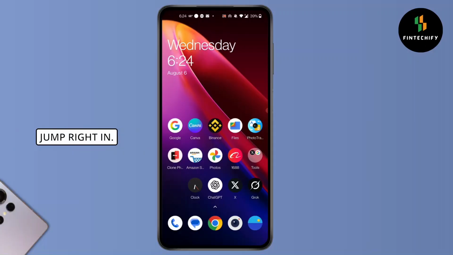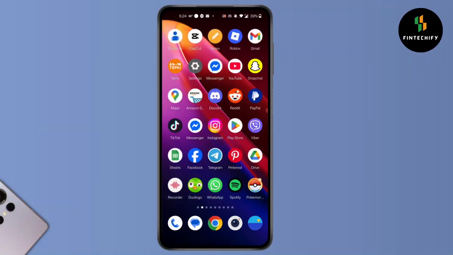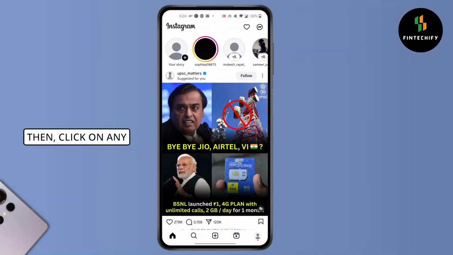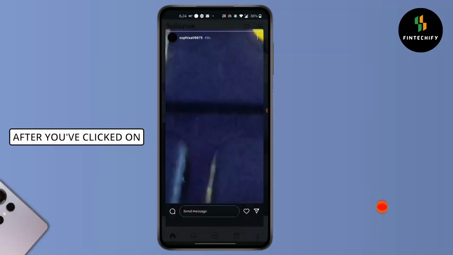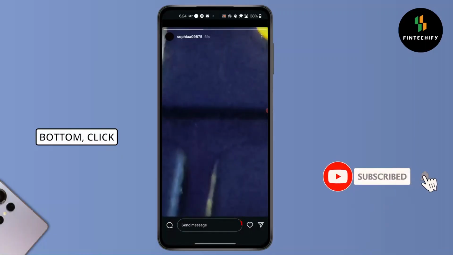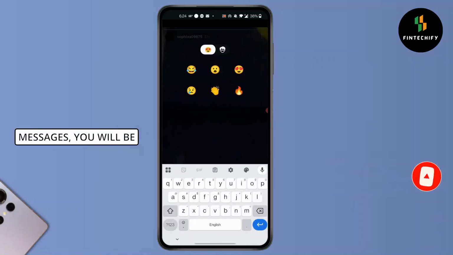Let's jump right in. First, open Instagram on your device. Then, click on any story you want to reply to. After you've clicked on the story, at the bottom, click on Send Message. After you click on Send Message, you will be able to react from here.